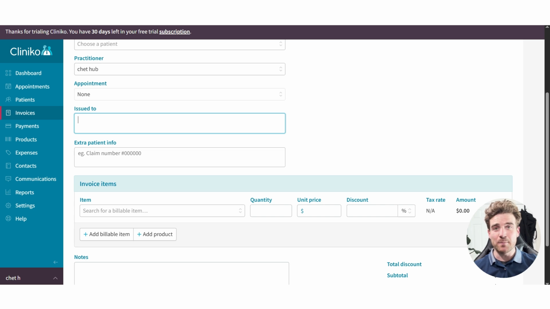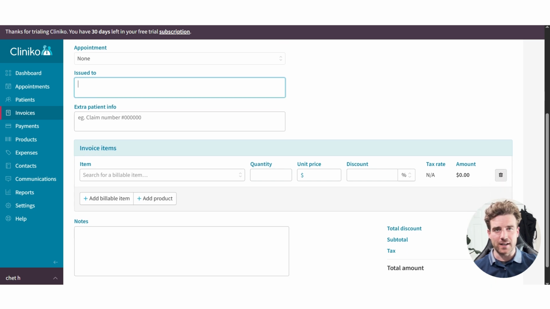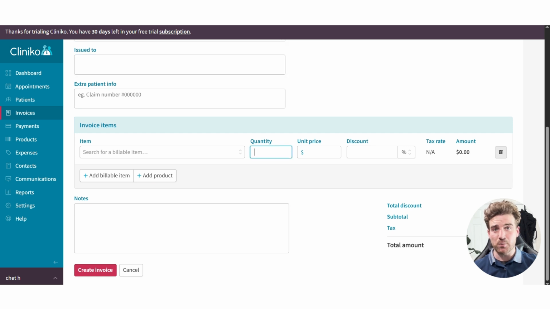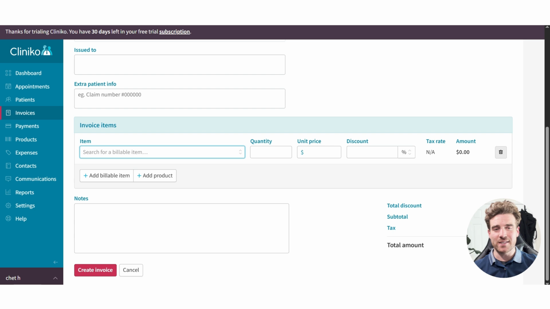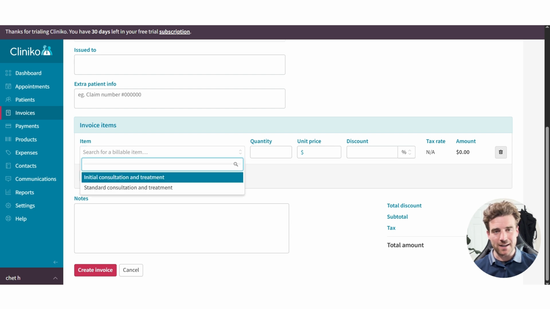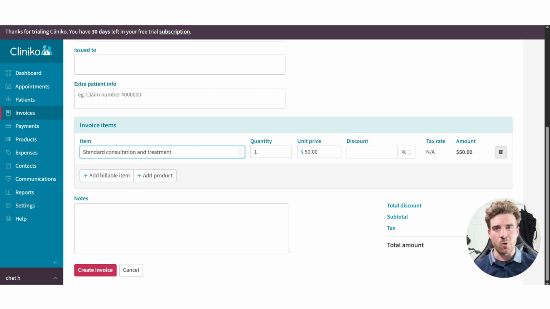Under Invoice Items, add the billable services or products. In the Item field, type the service, enter the quantity, unit price, and, if applicable, a discount. If taxes are configured in your system, the tax rate will apply automatically, and the total amount will be updated accordingly. You can also add more items by clicking Add Billable Item or Add Product.